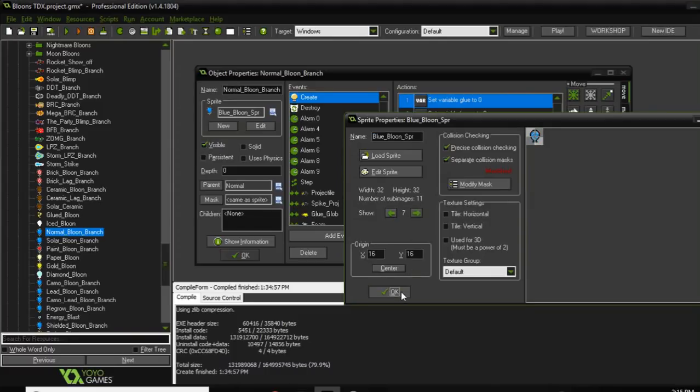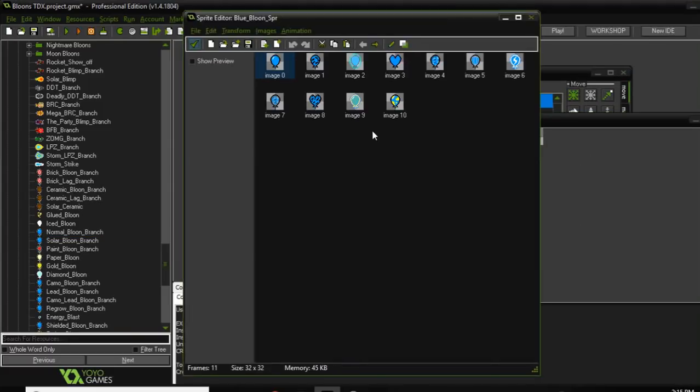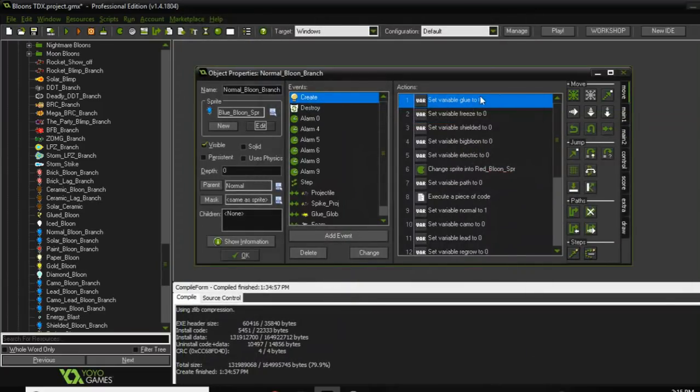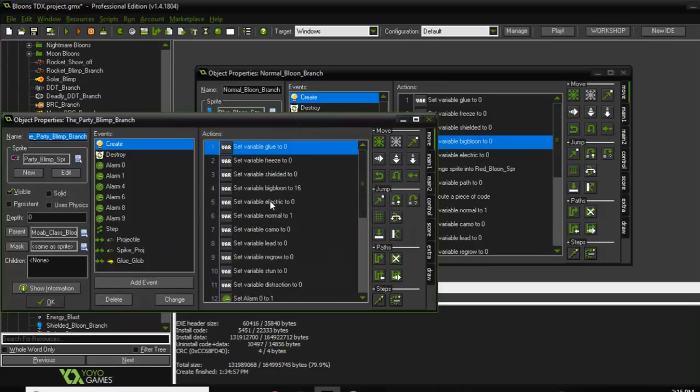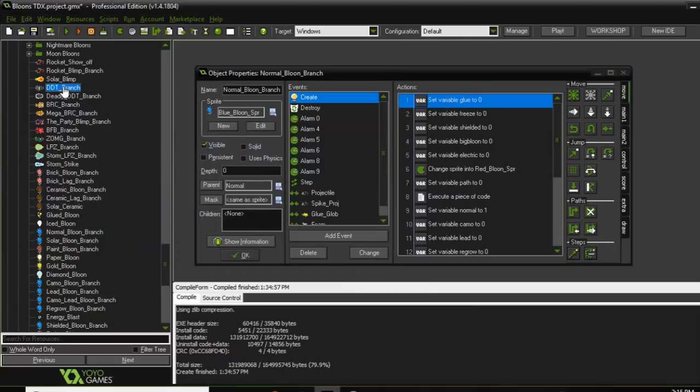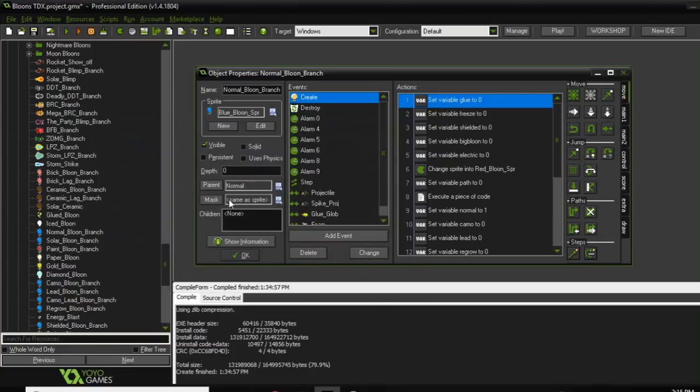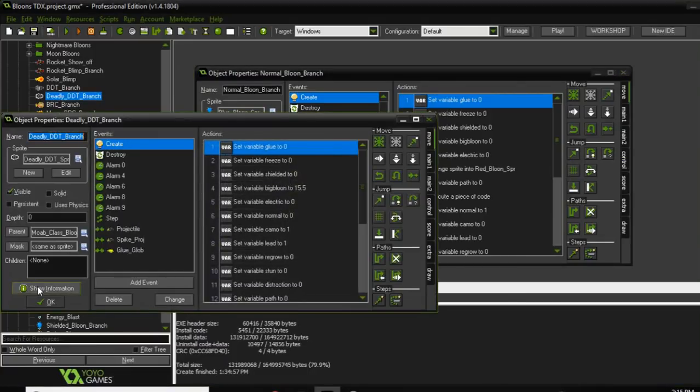All of these got all the sprites for the normal balloon here as well. But yeah, it is not glued, so glue is 0. It's not frozen, so freeze is 0. Shield is 0. Big balloon, which is whether or not it's ceramic, brick, Moab, or any of the other blimp type balloons, is set to 0. Different blimps have different values. Like the party blimp has a big balloon value of 16. The DDT has a big balloon value of 5.5. Stuff like that. Also, all of the blimps have the same parent, but I'll get into that later.